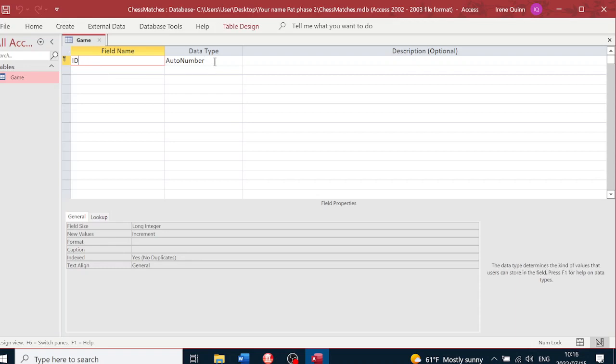Now you have to have a primary key. See this little key over here? There's a little key thing. Your primary key is your field or column. These are fields. They're all horizontal now, but they're normally vertical when you see it in datasheet view. But this key, you must have a primary key. Now, game ID and auto number is the best, easiest primary key to use for your PAT. So remember to do that.